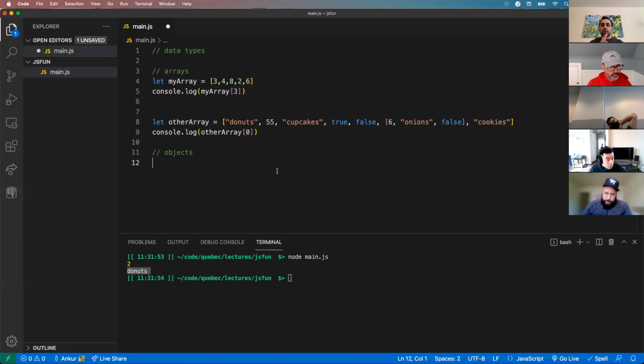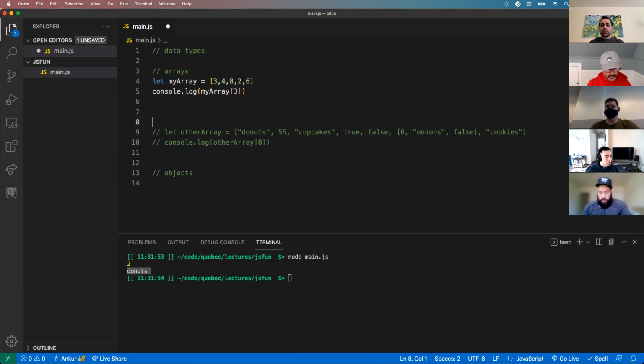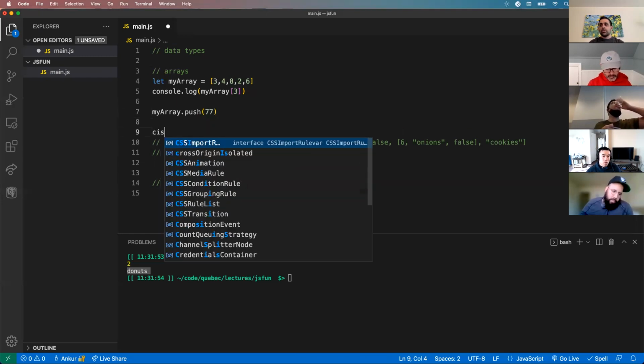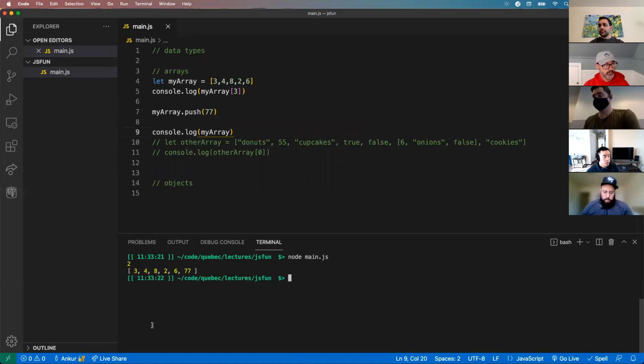The important thing, again, arrays are ordered structures. If I want to add something to an array, so let's go back to my original array, this other one got unwieldy. You can add new elements. If I do my array, there's a method called push, which will add it to the very end. So if I do a push and add a value of 77, and then console.log my array, we should see that 77 got added to the very end. Yep, there it is.